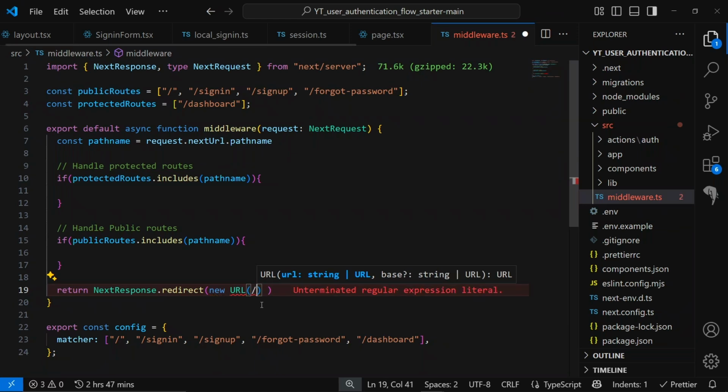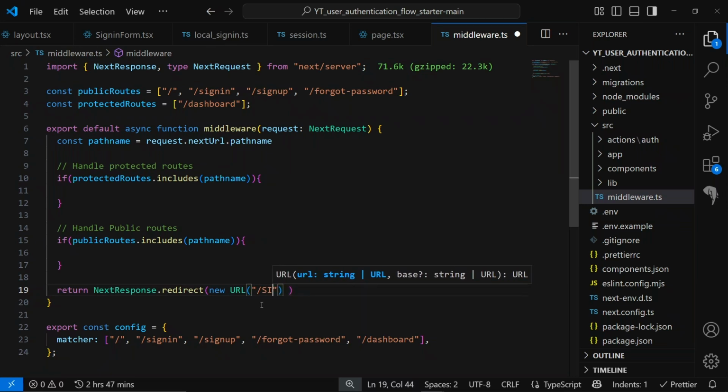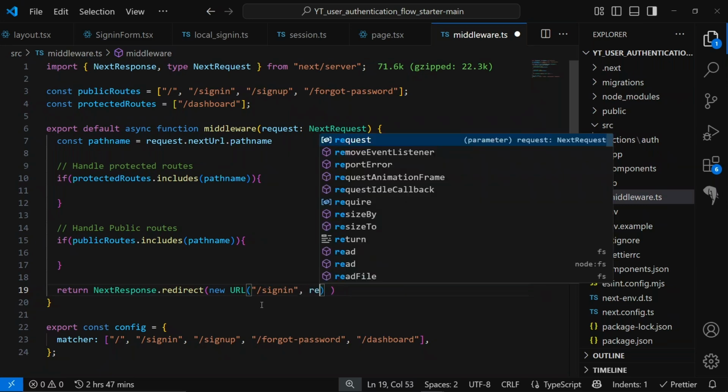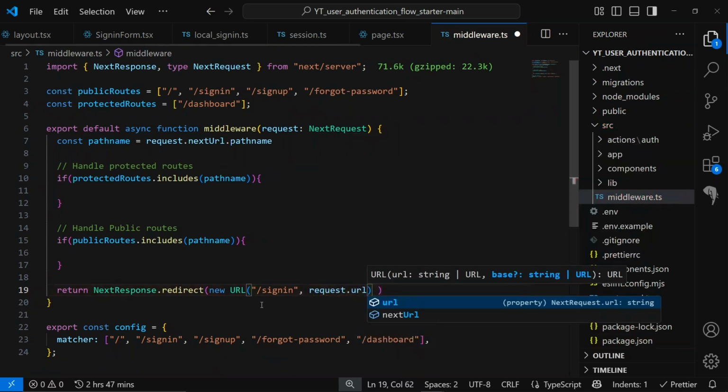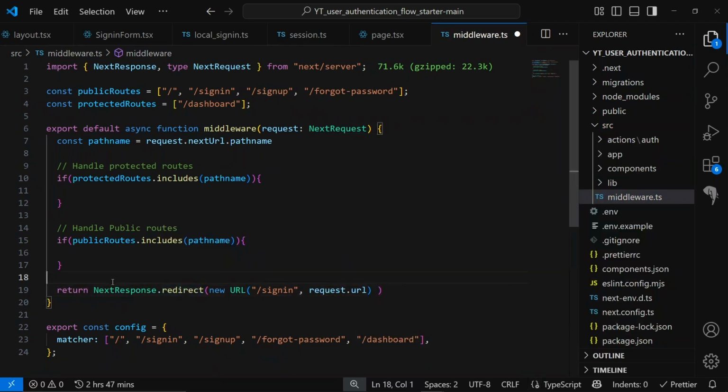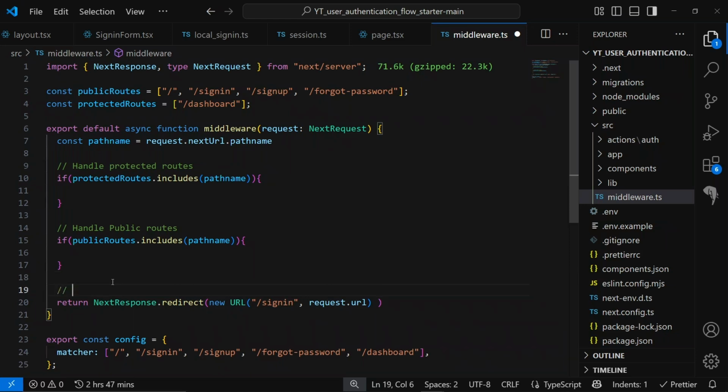Okay, so we're going to have this is going to be a string, then we're going to have sign in, it should be lowercase sign in. And here we're going to have request.url. These are just for possible extraneous requests. So let's just call it extraneous to run.